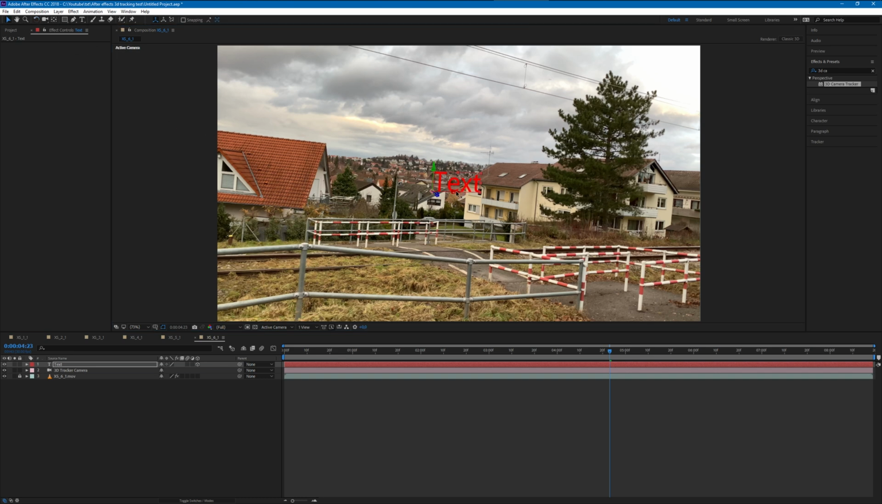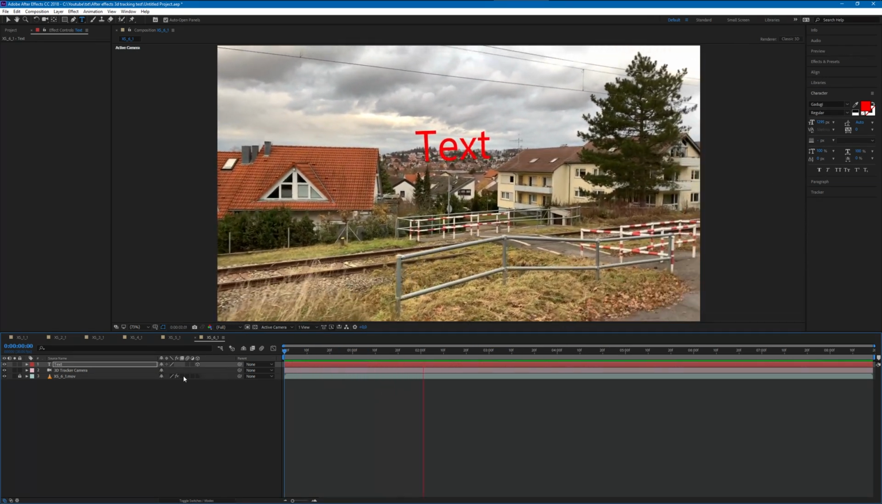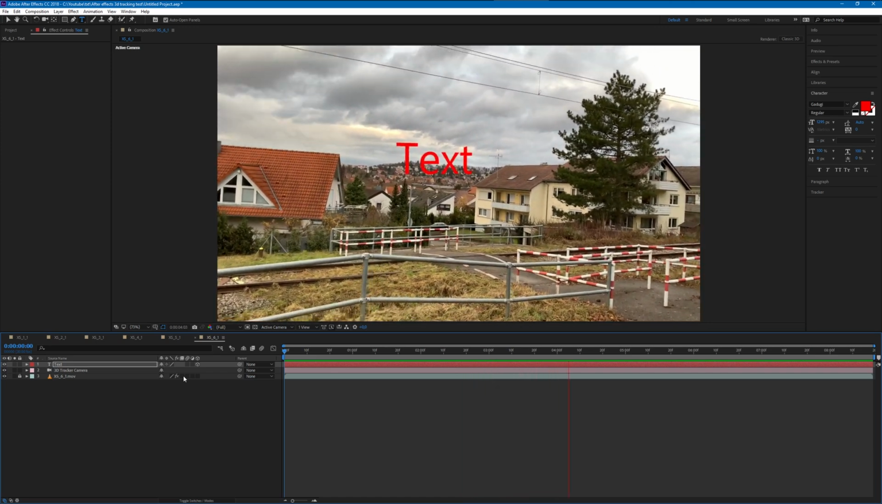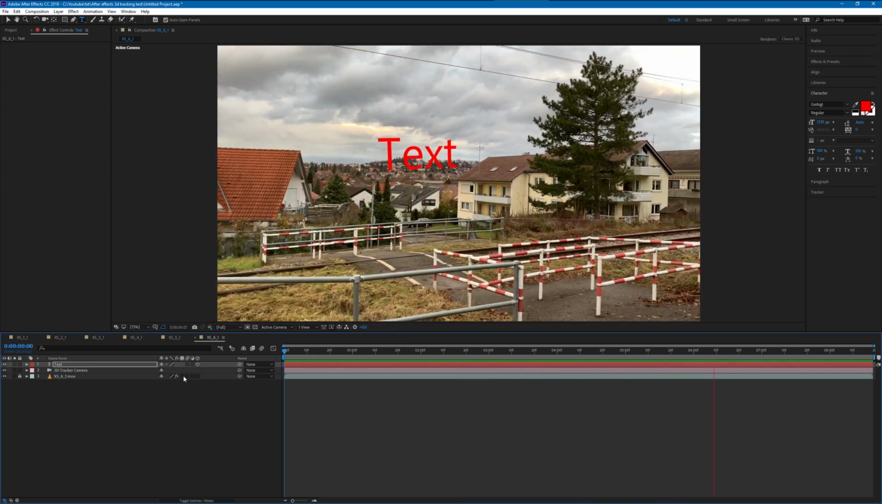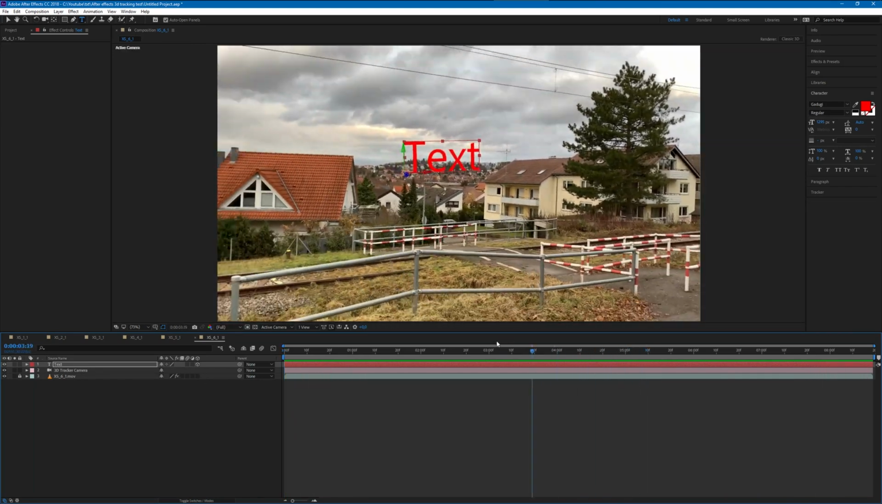Alright. Let's also pull that somewhere over here. Make that a bit bigger again. Alright, and let's have a look. It's a little bit wonky there, but I think overall it's not too bad.